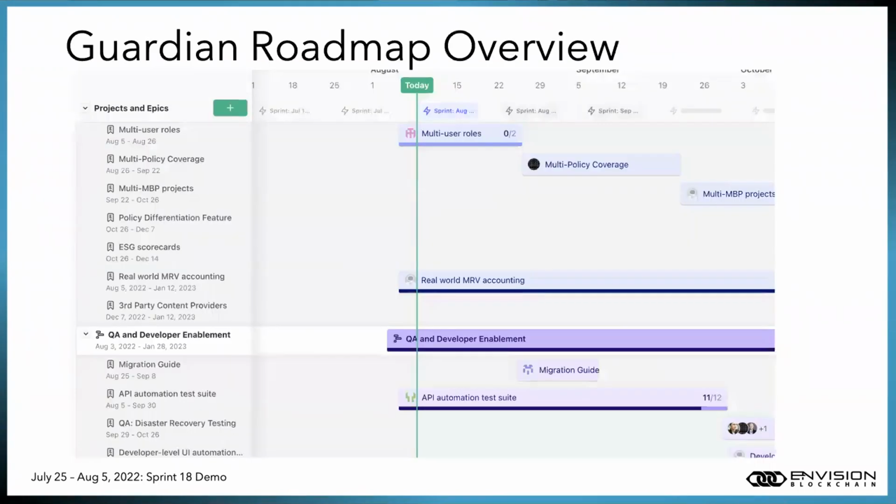So just a quick overview of the Guardian roadmap. Again, this is open source, so anyone can see that. All you need to do is install the Zenhub extension in Chrome. And when you travel to the Guardian GitHub repo, you will be able to see a tab to quickly open that up and see what's going on there.